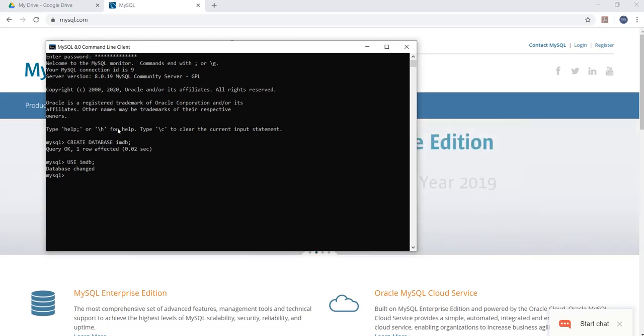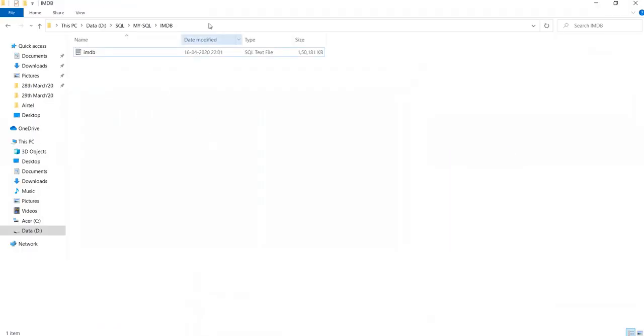Now second, the more important thing is that when you download the IMDb database, put it in a folder where you can remember where that folder is situated, right? For example, you can see I have kept this IMDb file here in this PC, data D, SQL, MySQL, and in the IMDb folder. Okay, so I'll copy it from here.